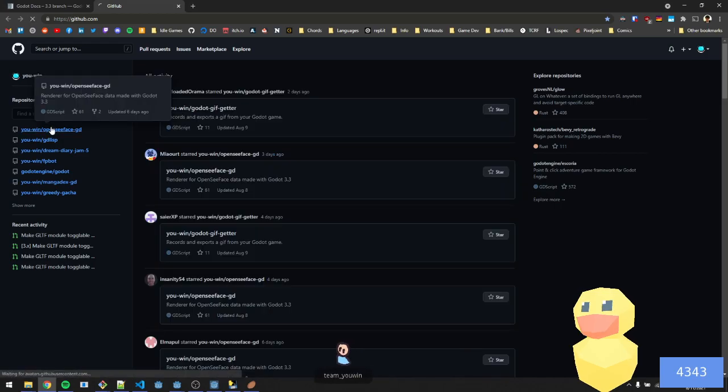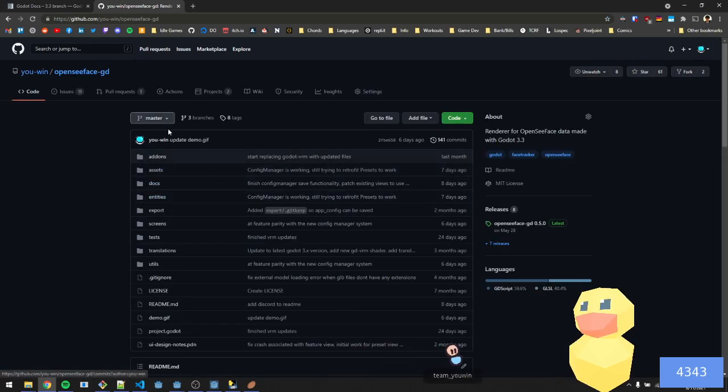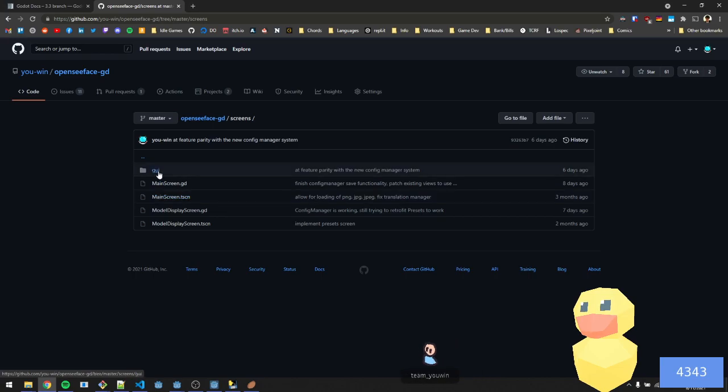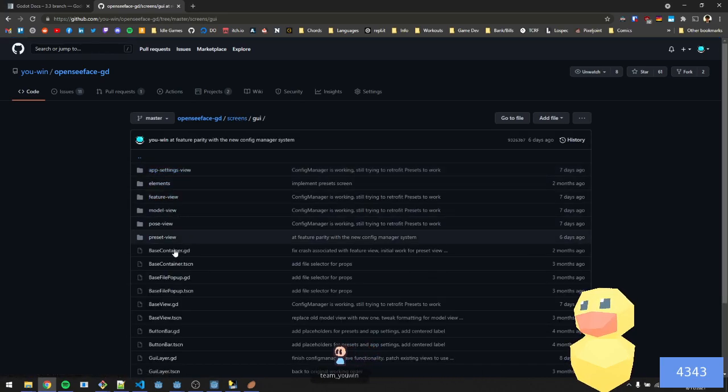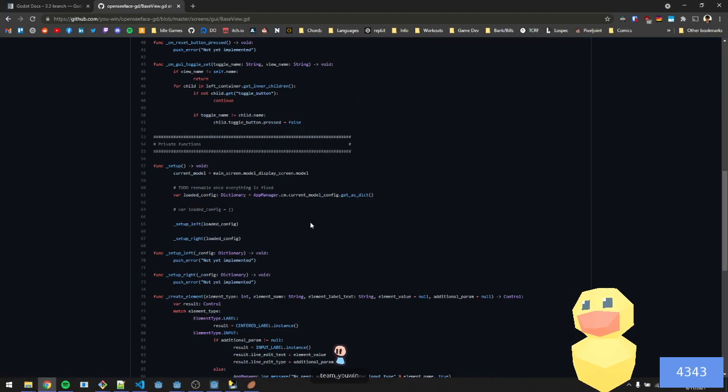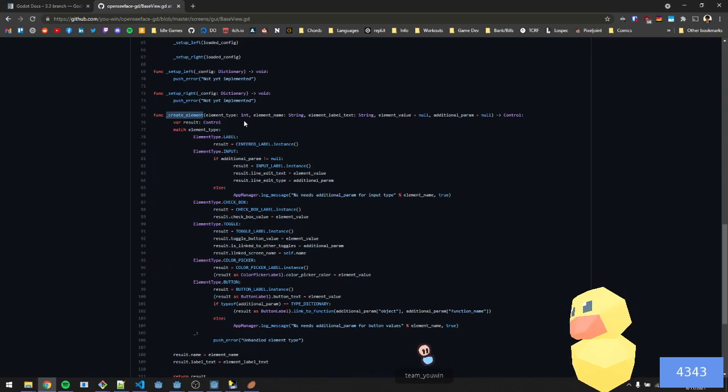thingy. Let me see if I can find it. So on the master branch, GUI, and then yes, the base view. Base view just had a function called create element. Give me one sec.